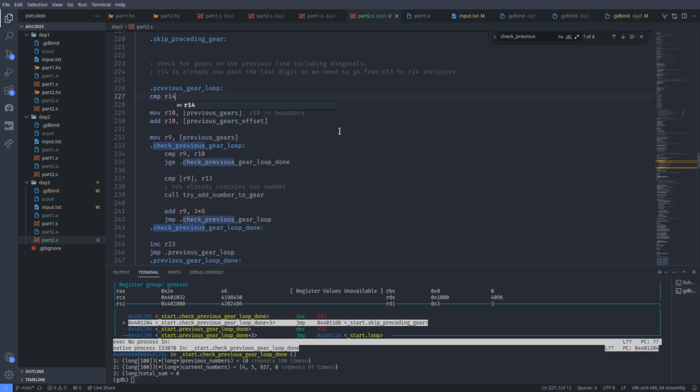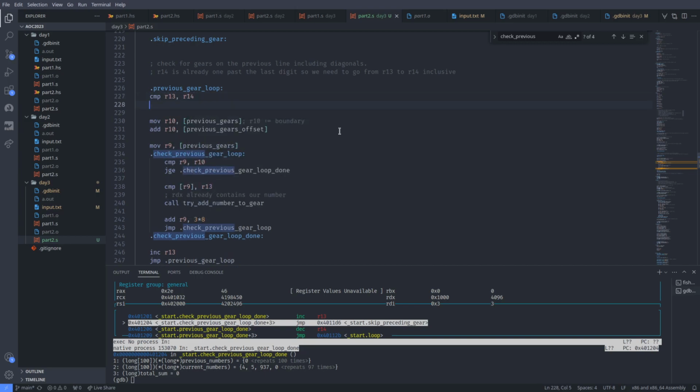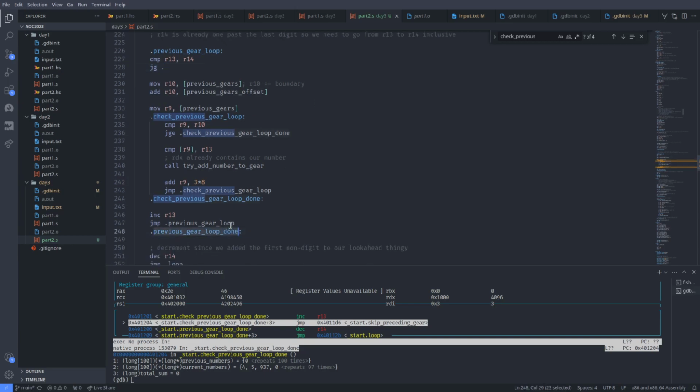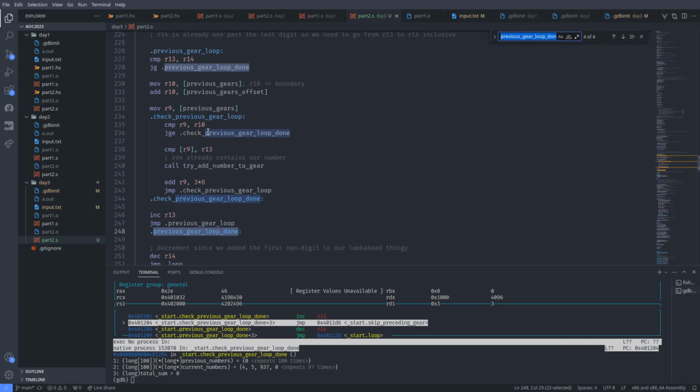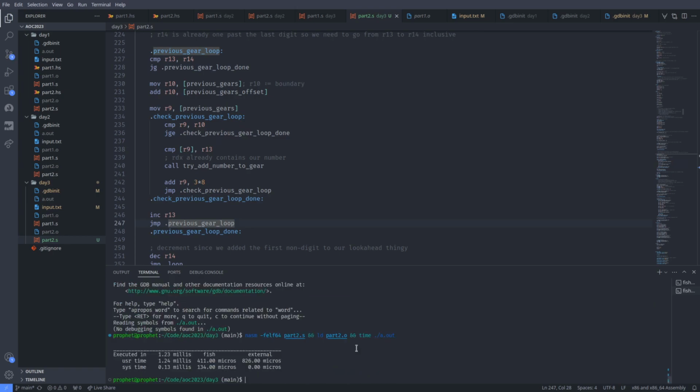Yes, if 13 hit a 14, and we're going inclusive, so if it's greater, then we're going to jump into previous gear loop done. I wasn't actually using that one before, was I? No, I wasn't. Okay, that's good. Wait, that's the wrong one. I mean, I wasn't. Those are just suffixes. Okay, that should be better. And it exits with 0.